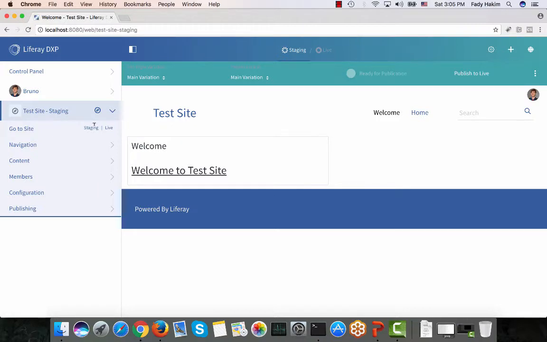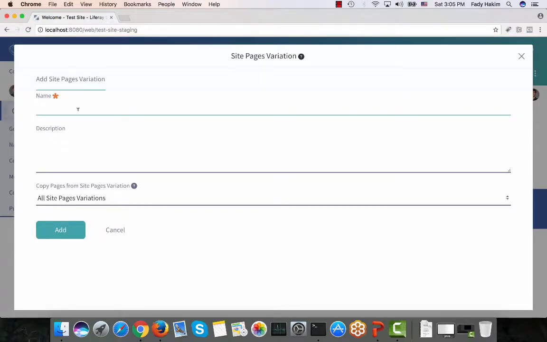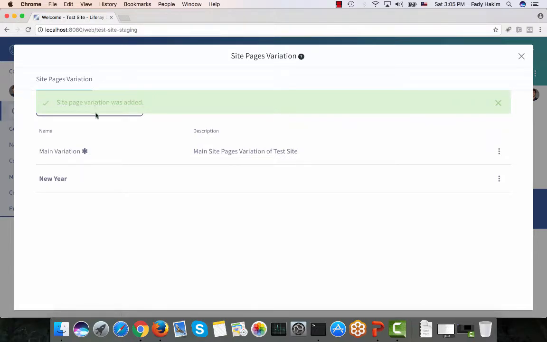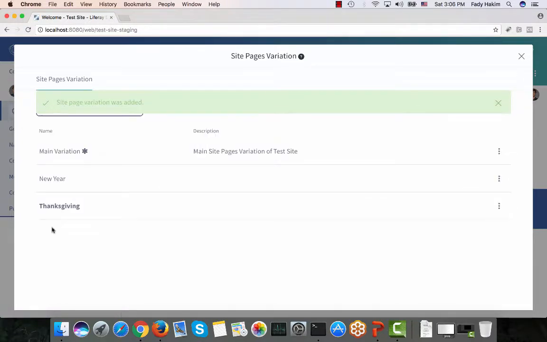So I'm on a staging page, and for the welcome page, I want to create two variations for this page, one for Thanksgiving and one for the New Year. So what I need to do is, I am on the main variation. I can go here and say page variation, and then I'm going to add a new one, and I'll name it New Year. Click add, and then I'll add another one, Thanksgiving. So I have two page variations now, one for the New Year, one for the Thanksgiving.